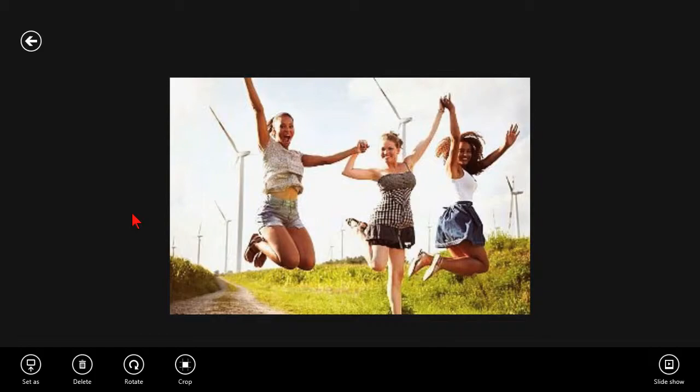So go enjoy your music, go enjoy your videos, and go work with your pictures inside of Windows 8.